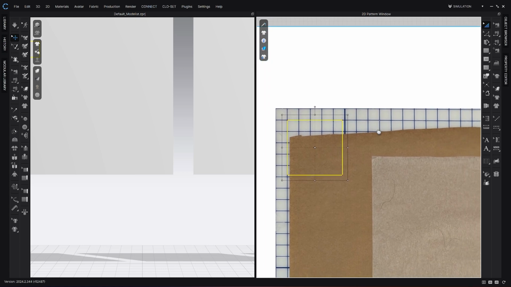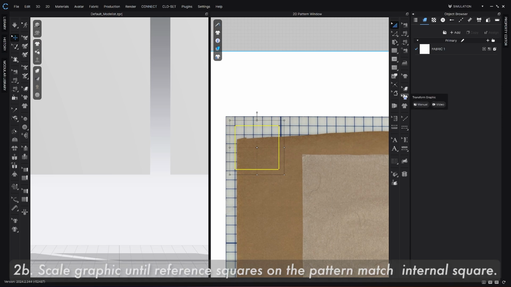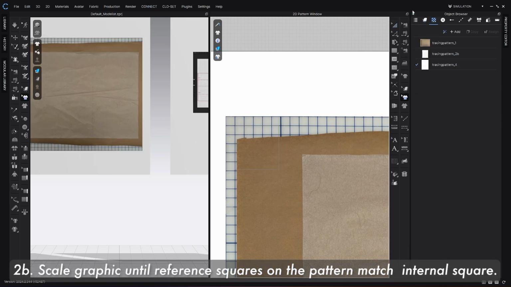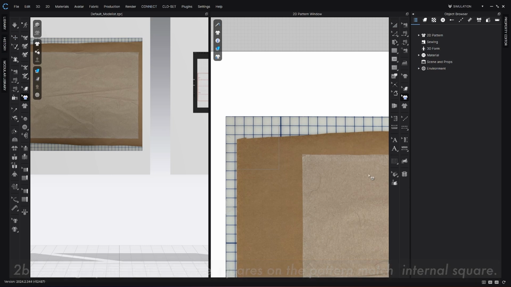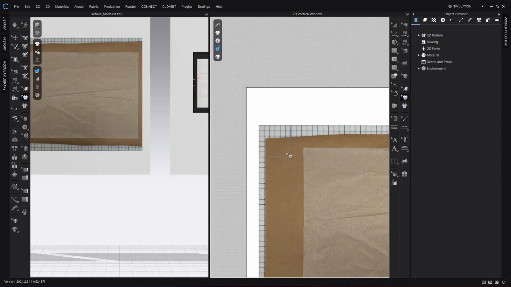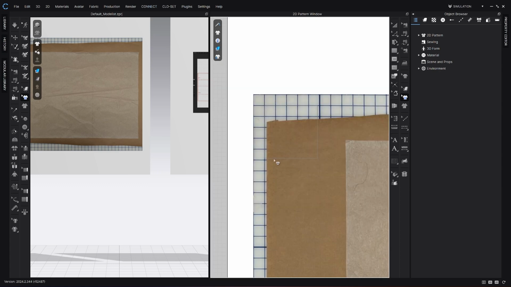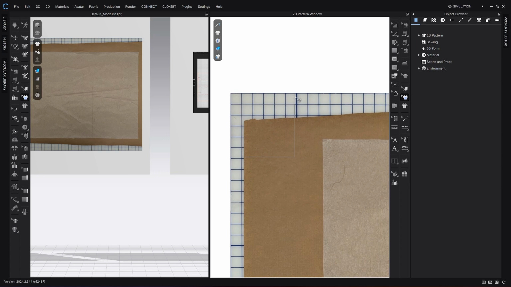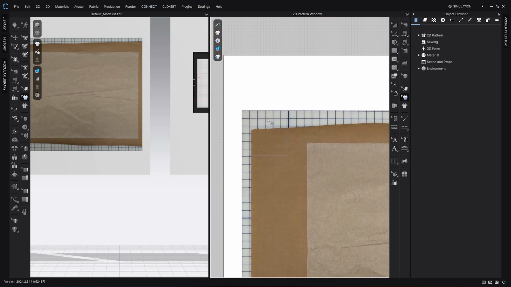And now that this internal square is here, I'm going to go ahead and grab the transform graphic tool. It's this tool right here. There's no hotkey for that. And I'm going to scale the graphic until the reference squares on the pattern match the internal square. So here's my internal square. It kind of went to gray when I grabbed this icon.